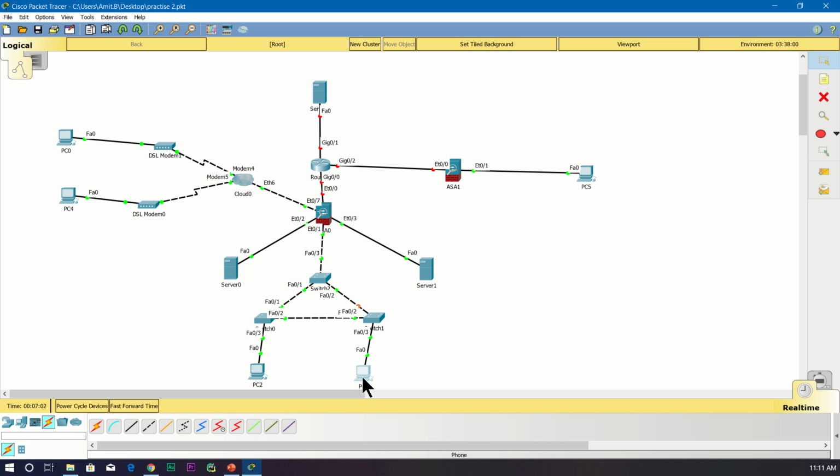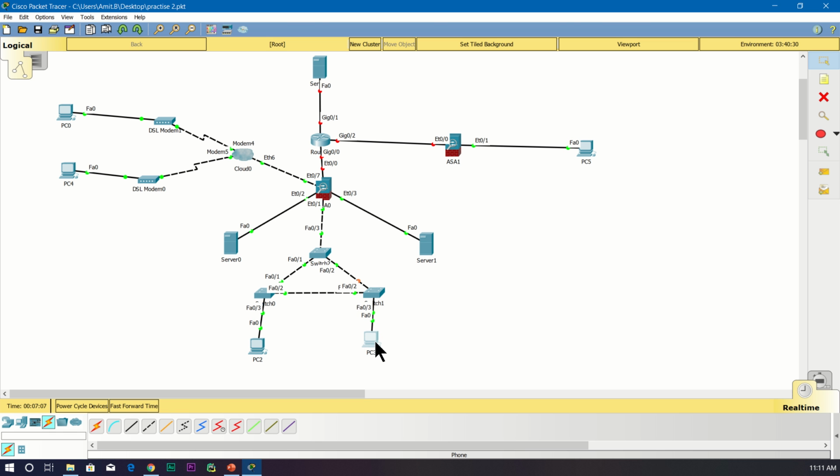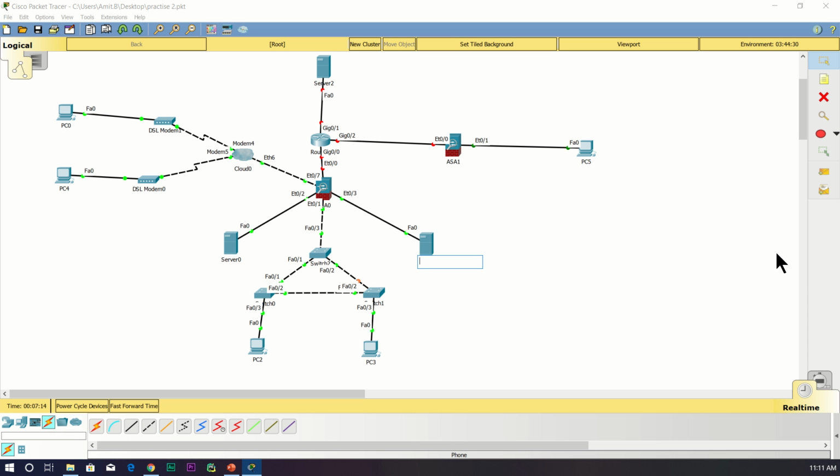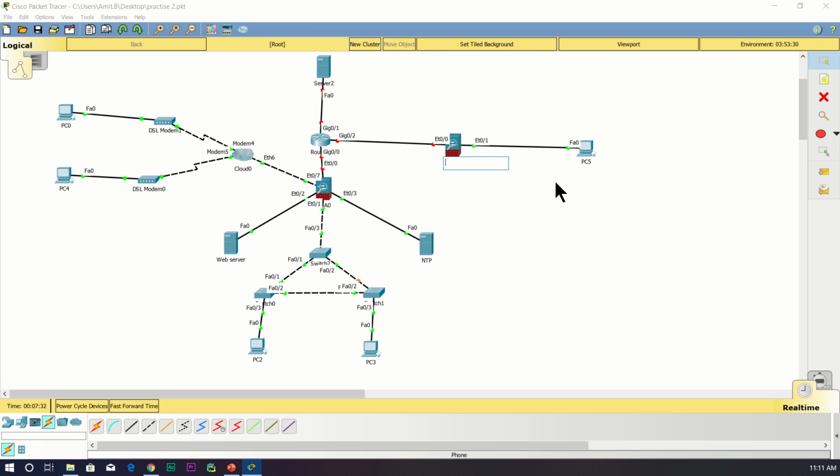Let's make it clear. Everything is not configured, everything is new. Now I'm gonna name the servers. I don't need to name anything there, I just need to name over here. So this is my NTP server, and this is my web server. This is my site B, and this is my site A.